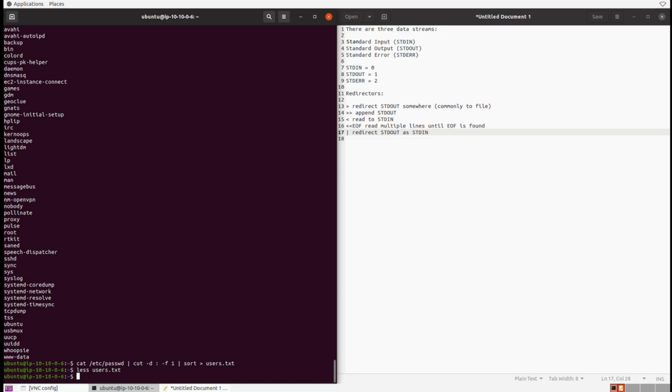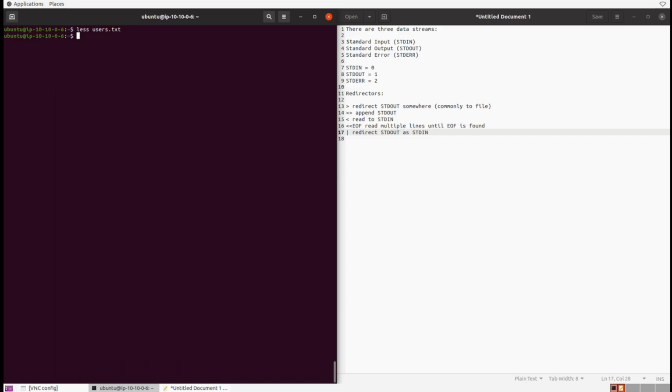And now let's take it even one step further. What if we wanted to get a count of the users on the system? Well, let's do one more pipe, and this time run the word count, so wc -l, and then redirect that to number_of_users.txt. And now we actually have 52 users on the system.